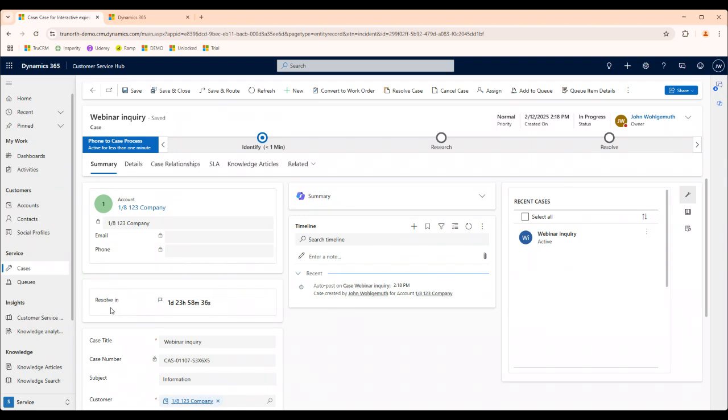You'll also see here on the left side, I have this resolve in, and it has a counter on it that's ticking down. What that is, is what we call SLAs, or service level agreements. That can be defined, and I will show you how to build one of those, in order to keep an acceptable level of support for one of these cases.